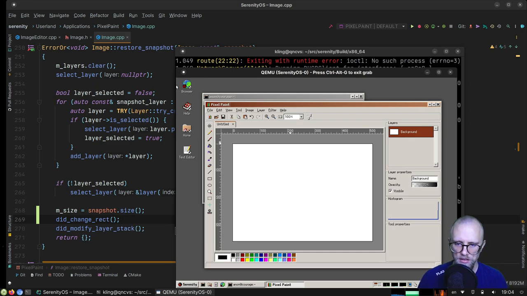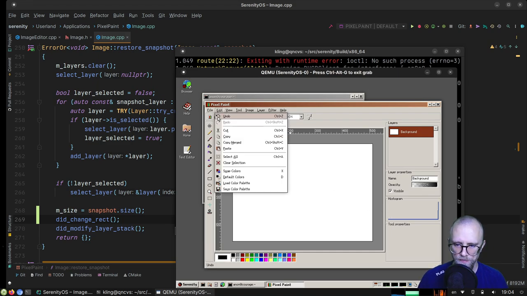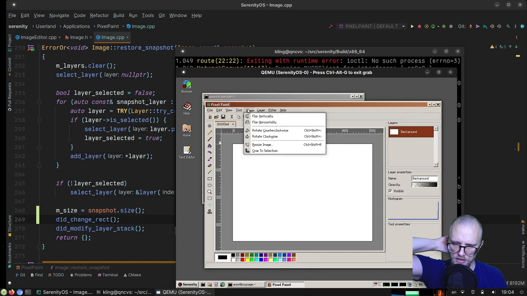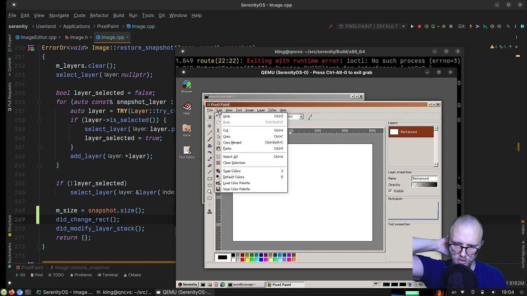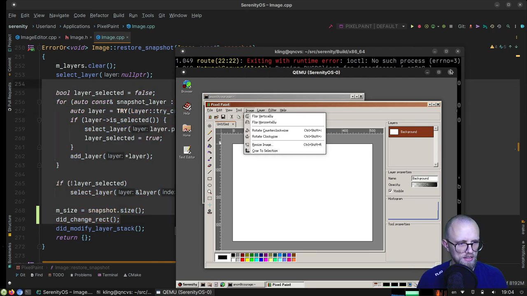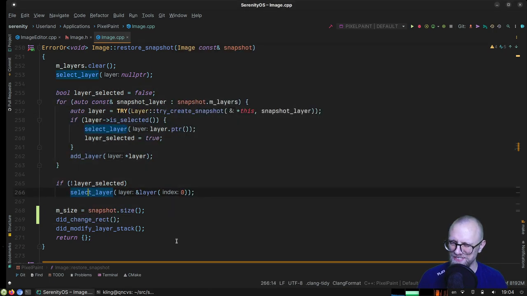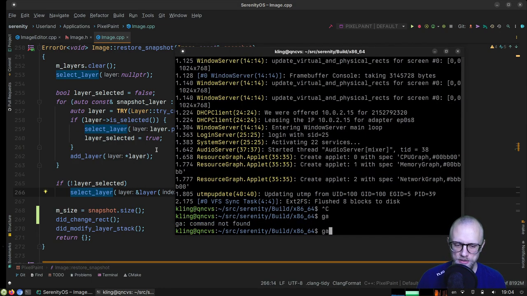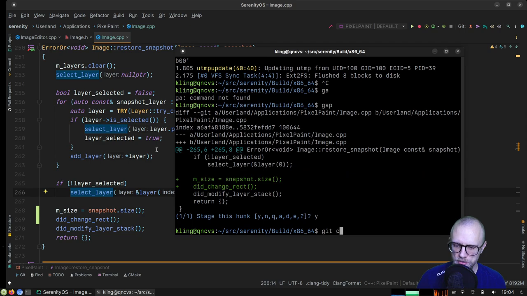So wait. Oh, shoot. Rotation action does not create an undo command. Oops. Yeah, okay. We need to fix that as well. So let's see. I guess we can do this thing first. So this was really straightforward.